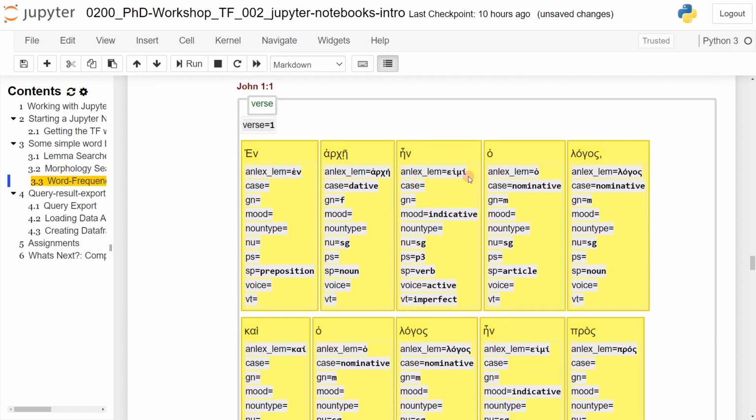Ein. It's from Eimi. It doesn't have a case, doesn't have gender. It's an indicative. It's obviously not a noun, so it doesn't have a noun type. It's singular, third person, verb, active, imperfect. A look at logos. Logos, it is nominative, and it's masculine, and it's singular, and it's a noun.